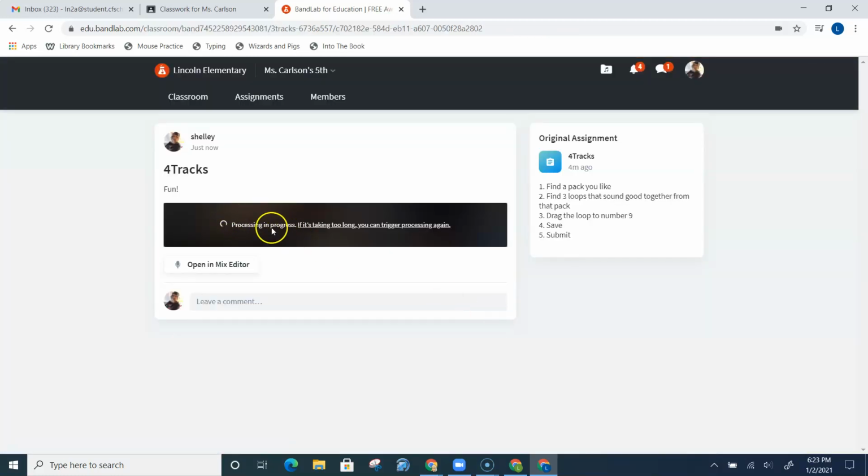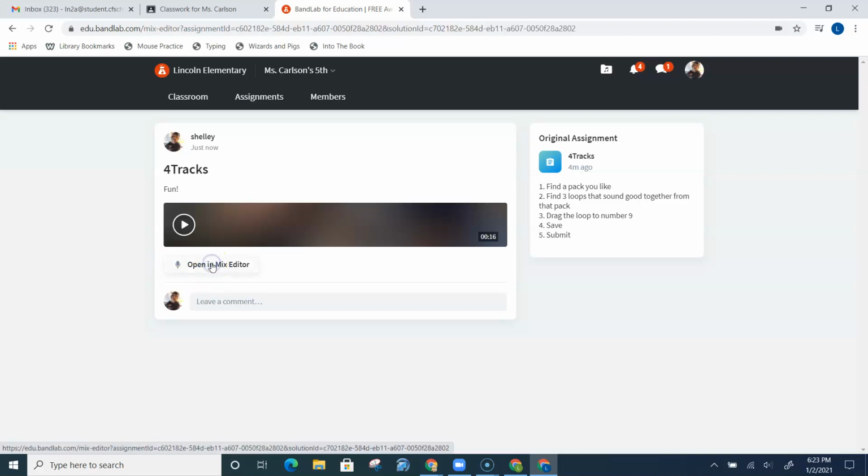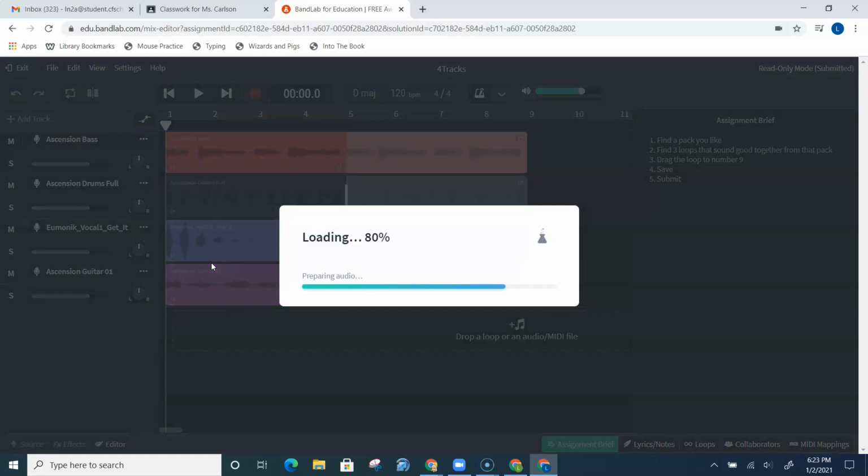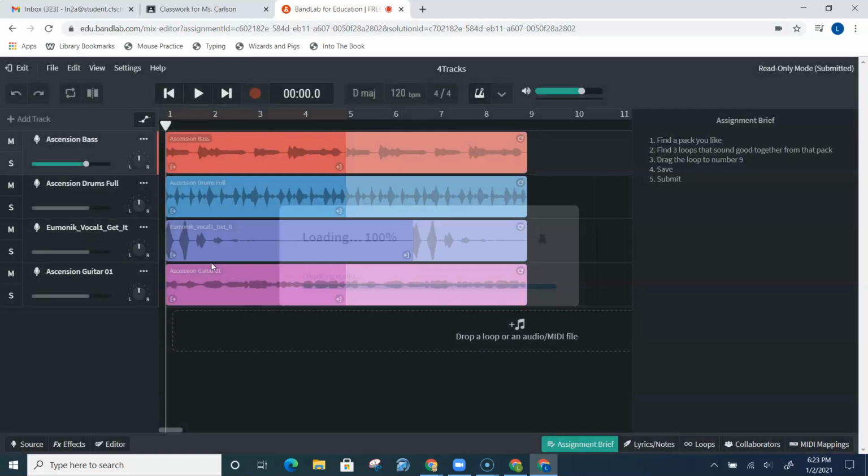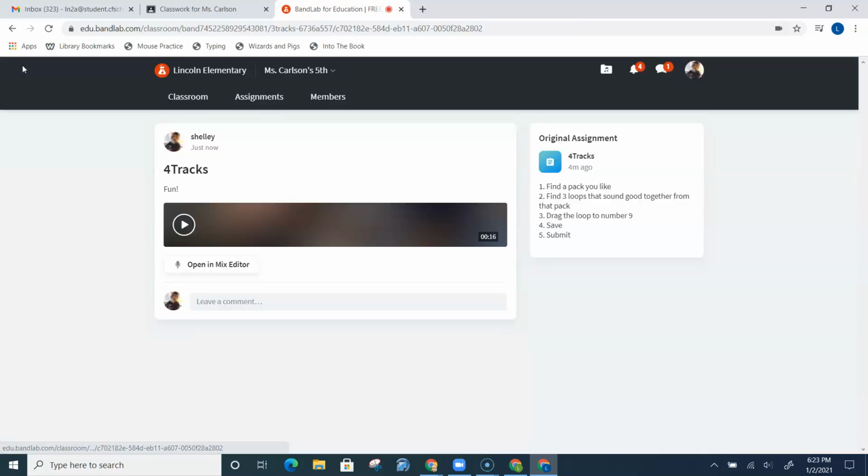Now, a lot of times it's doing this for me. Processing in progress. It takes a long time. Kids will bring their Chromebooks up and say, Mrs. Rhodes, it's doing this forever. And so I just try to show them, you're going to open it back up in Mix Editor. And this usually takes care of the problem. Then we just exit, and it should be in place. There it is. I don't know why that's happening, but that's what we figured out to do.